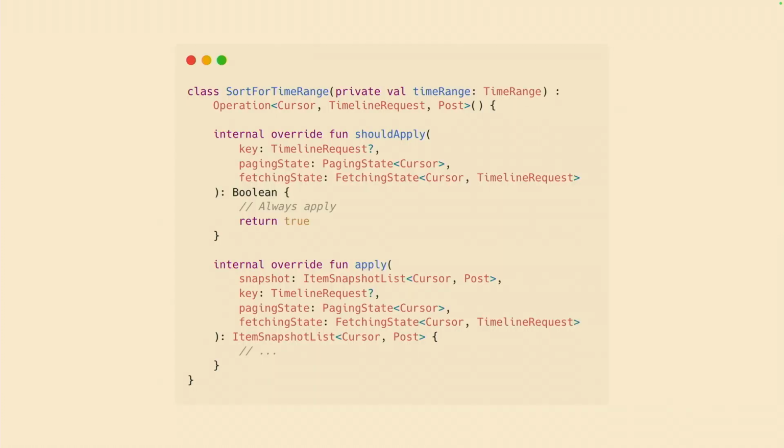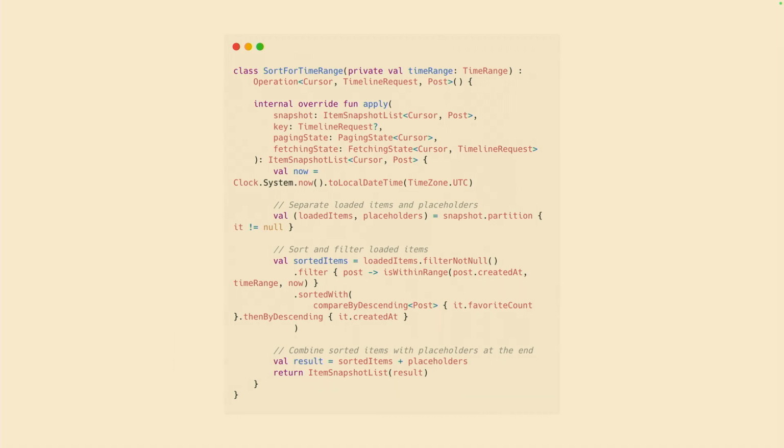If it should always apply, just return true. You can have whatever logic in there you want. And then for whether to apply it, again, it can be as simple or as complex as you want. In this case, we're sorting the items by top, I forget what exactly this example is, but we're comparing by descending. So it's looking at the favorite count, and then the created count. So it's the top items by descending date, and you have total control there.